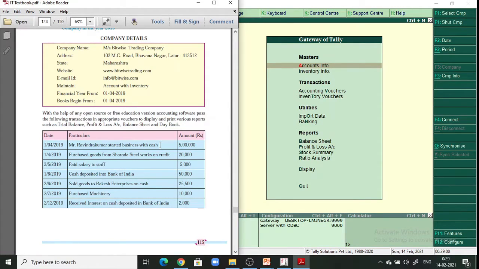In this case, cash comes in and capital is the giver. So for our business, cash is coming in. So the entry will be cash account debit to Mr. Ravindra Kumar, which is there. For this we will need capital account and cash account. Cash account is already there, created in this software, so we did not need to create that account.